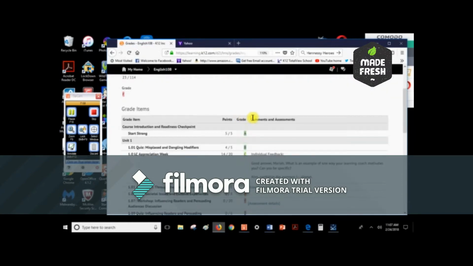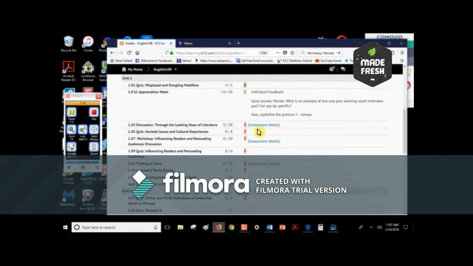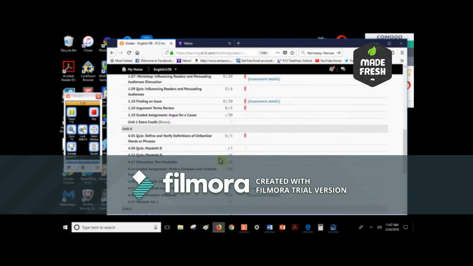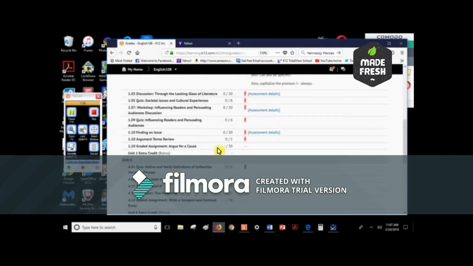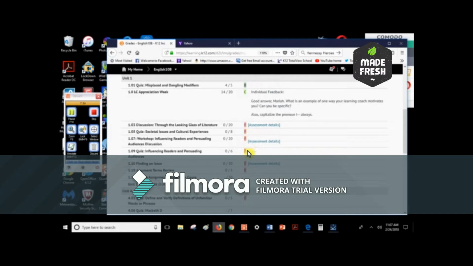This is where you're going to find feedback from me on assignments that I've graded. But what I want you to look for are assignments that have zeros. You don't have to worry about the assignments that have no grade at all, because those assignments have not yet been assigned, or they may never be assigned. So don't worry about those. Those aren't important. But where you see a red F and a 0, that's what you need to worry about.